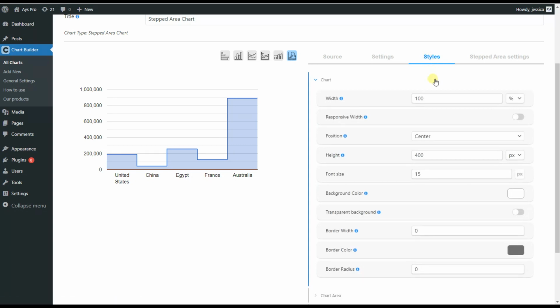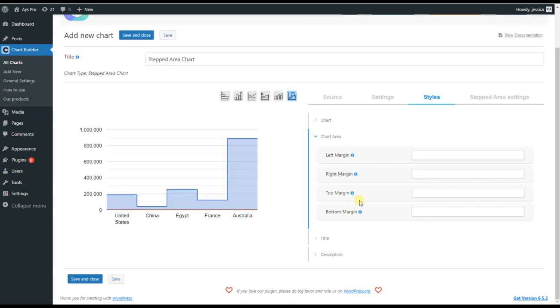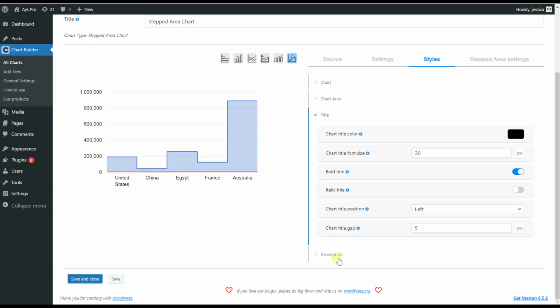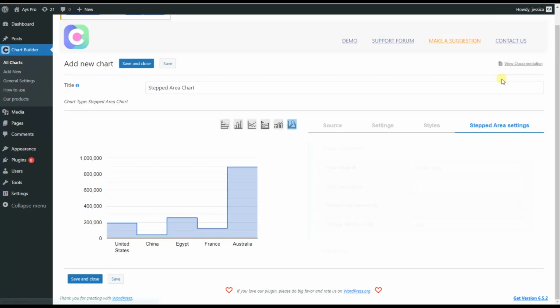Here you can specify the chart width, for example like this. You can set a position for it, height, background color, and you can specify some settings related to border. Also, you can give some settings for the chart area, title, and description. And we go to the stepped area settings.